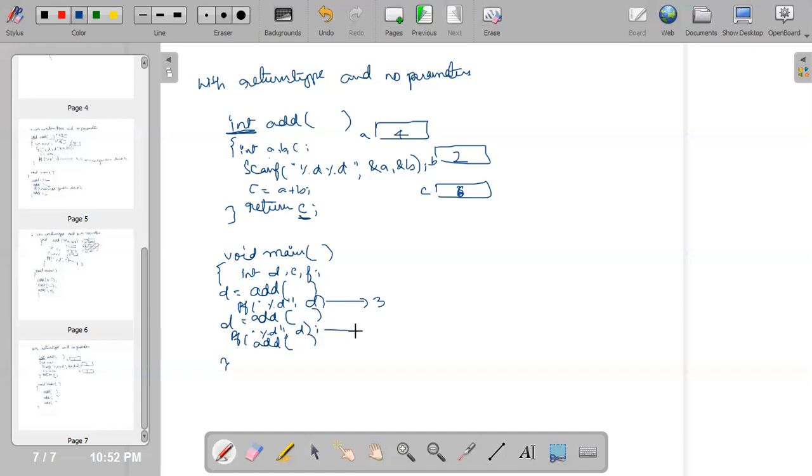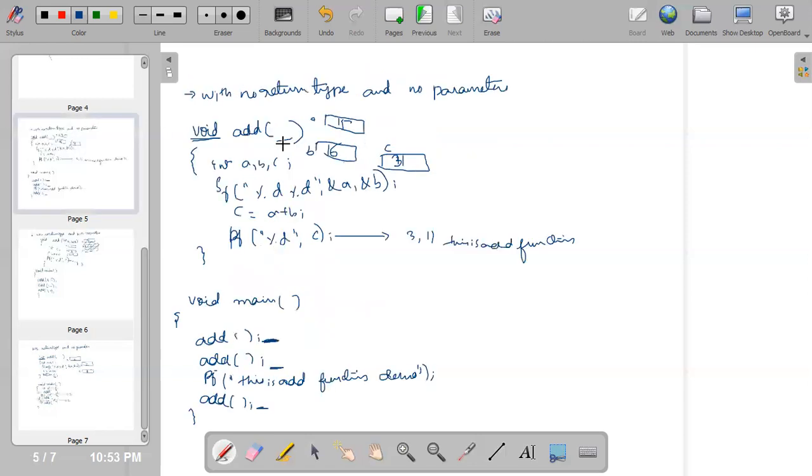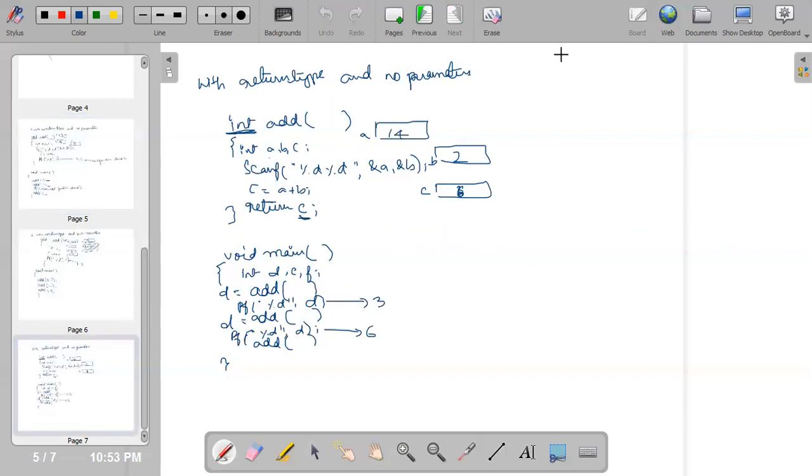D contains 6 now because it received the returned C value. The C value is 6, and it will be loaded into D. Again I'm calling add, the third time. Again the control will go to this place. Again new memories will get allocated for A, B and C. Let us say this is 14 and 20, and the computation is being done. That is 34, your answer.